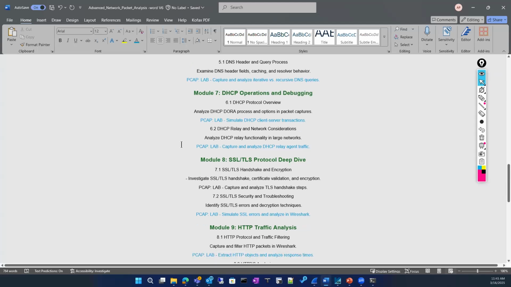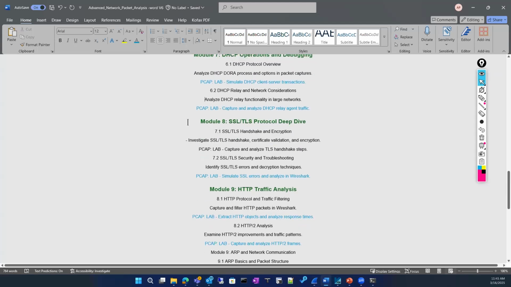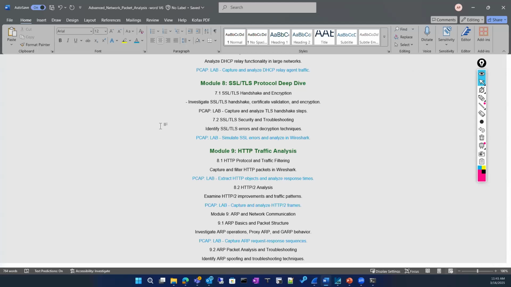So mostly it is most practical oriented for all the topics. It's about DHCP, how we do debugging, and what is DHCP relay. Then we'll discuss what SSL and TLS are. For all your certificate management, you should know your TLS. We will dig into every packet of TLS, and we will do a lab.